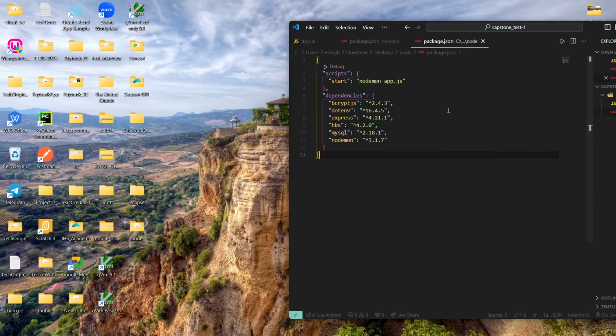All right, so I want to start creating the project for the capstone. So what I'm going to do first, I'll create a folder.